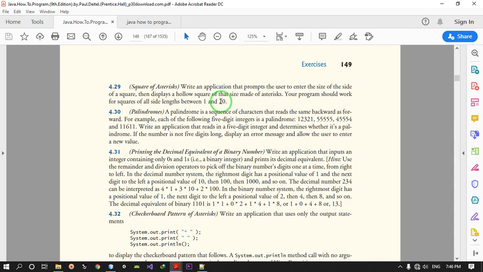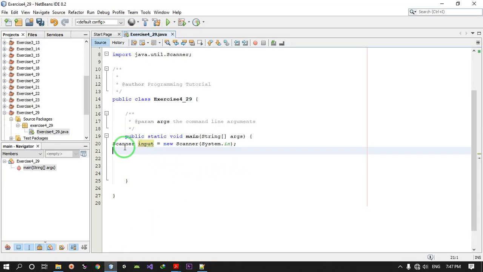In this video I want to solve question number 4.29. The question is asking to create a square of asterisks. So let's start it. First of all, we need an integer value.